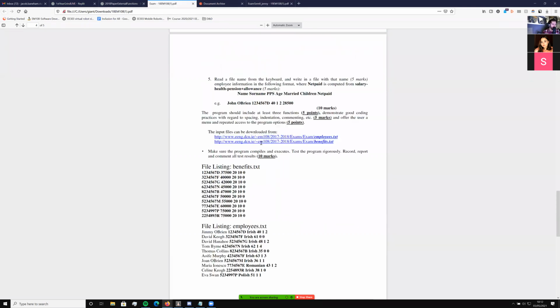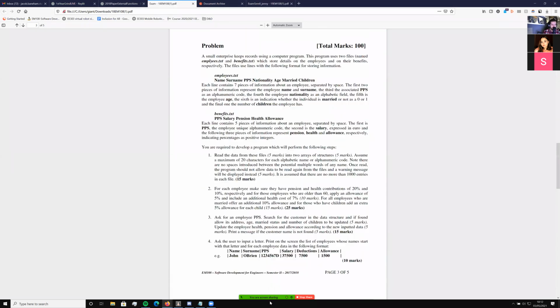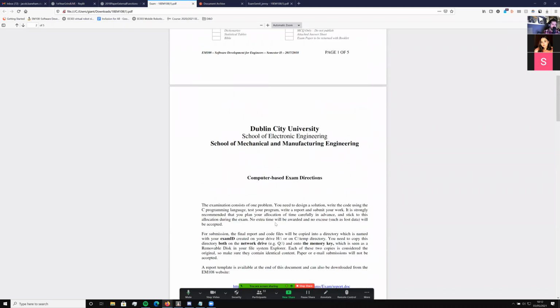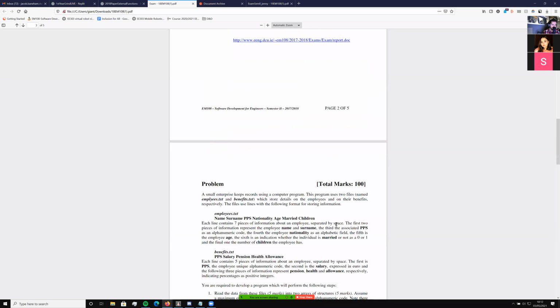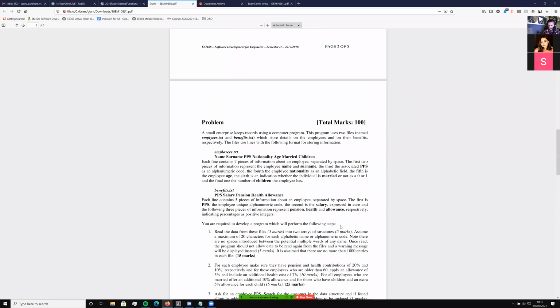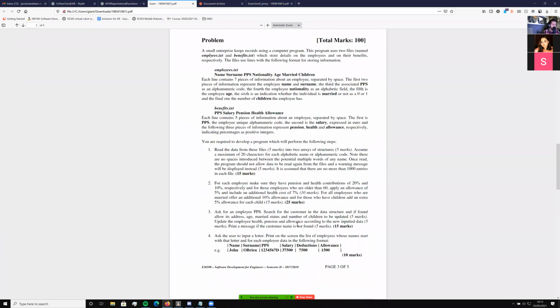So this is the 2019 paper. We're going to do this 2018 paper here. If I look at the 2018 paper, here's the cover page. We can skip that. These are the directions for the computer-based exam. You won't be getting this because you'll be doing it at home. It's all about H drives and stuff. They make you bring in a USB key to back stuff up in case something crashes.